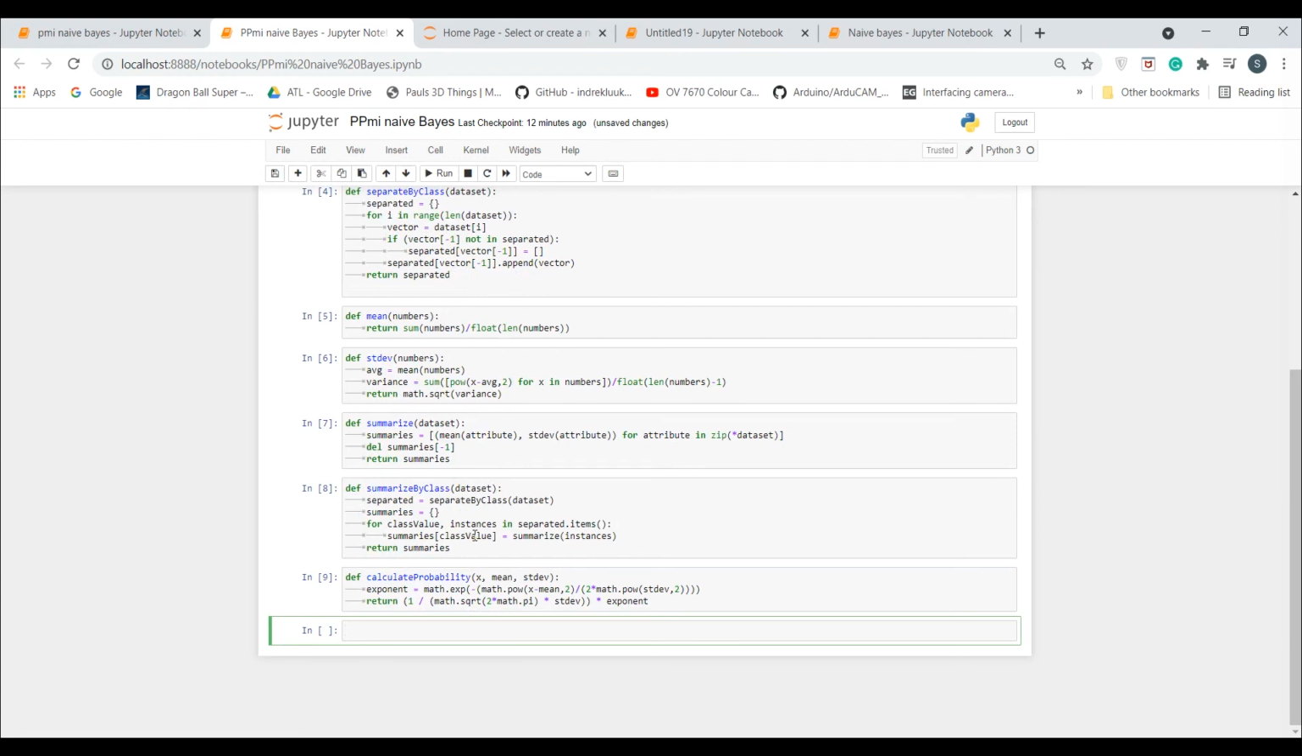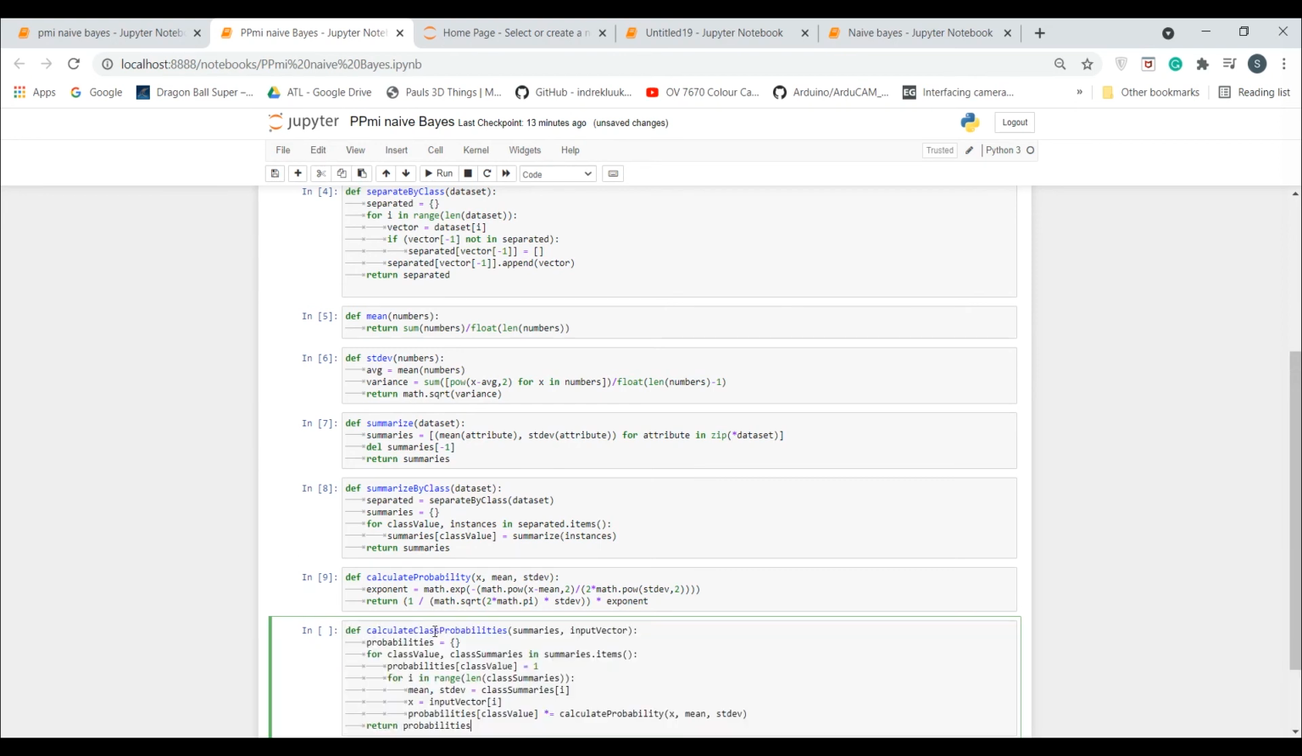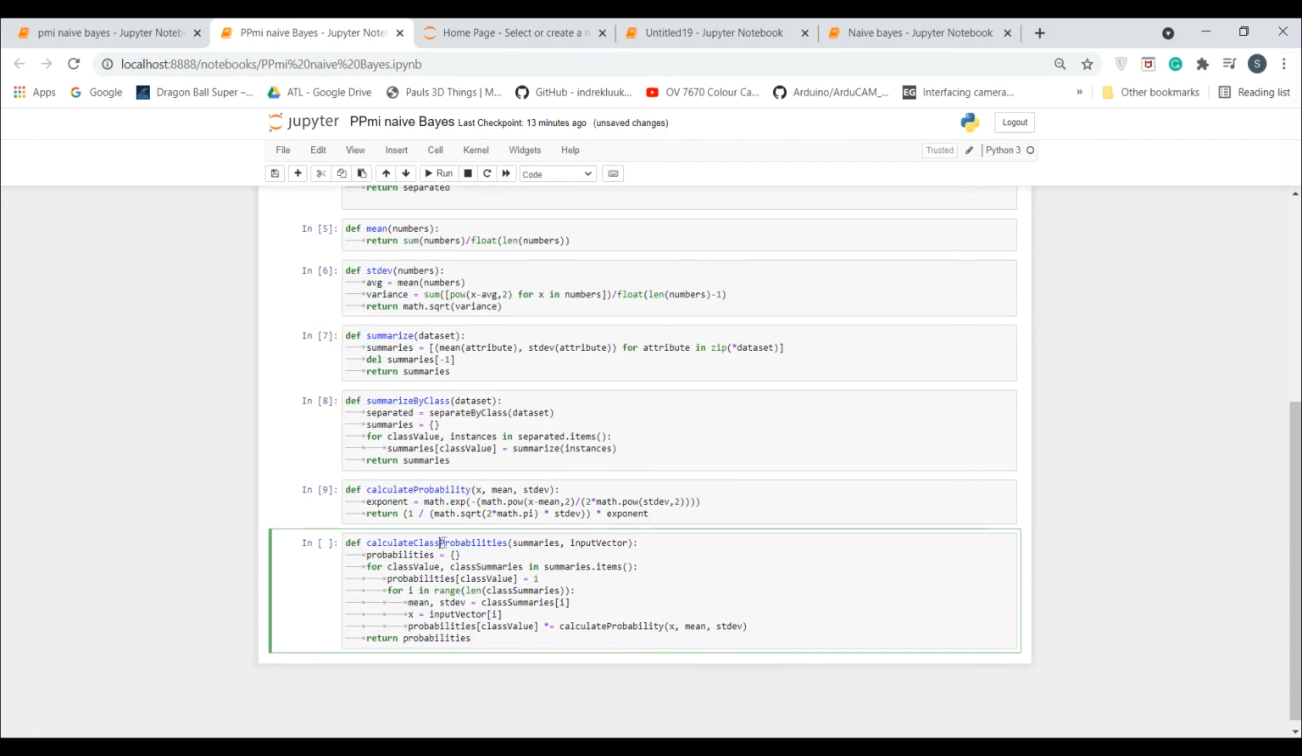Now the next task is calculating the class probabilities. Now that we can calculate the probability of an attribute belonging to a class, we can combine the probabilities of all the attribute values for a data instance and come up with a probability of the entire data instance belonging to the class. So now that we have calculated the class probabilities, it's time to finally make our first prediction.